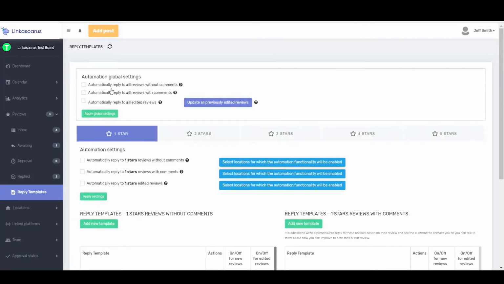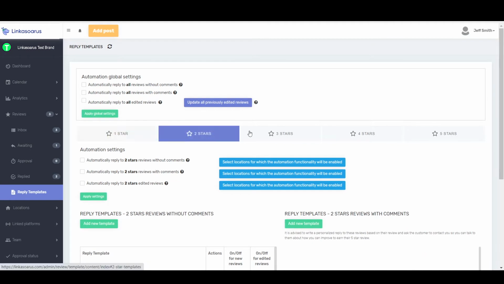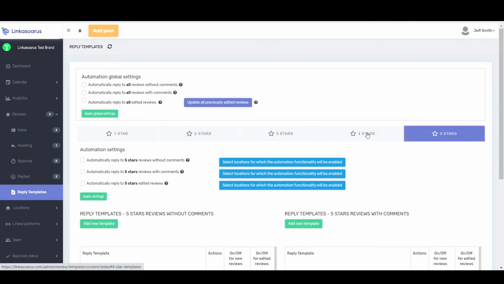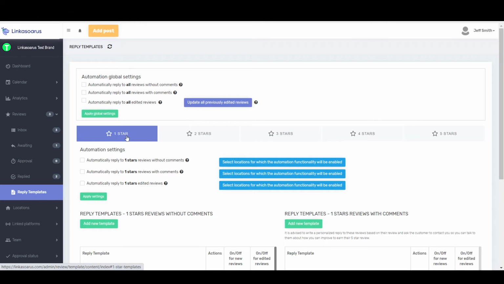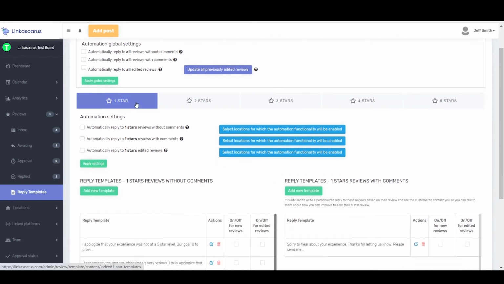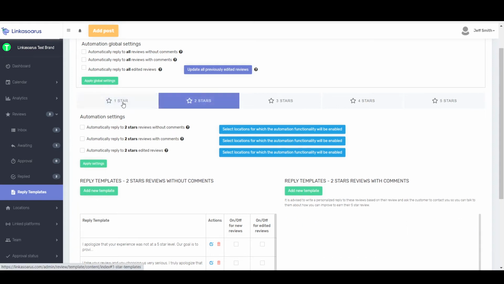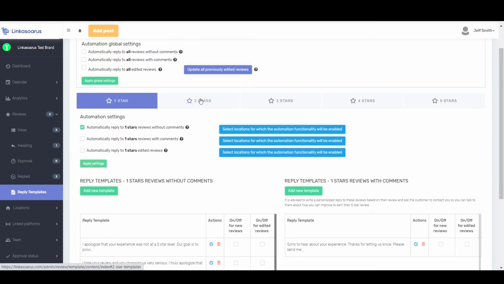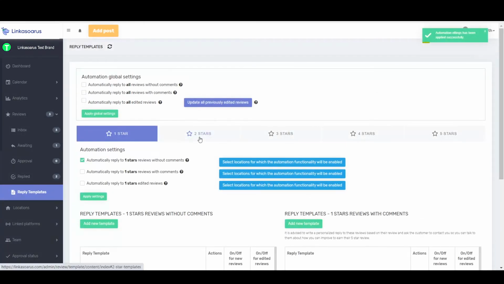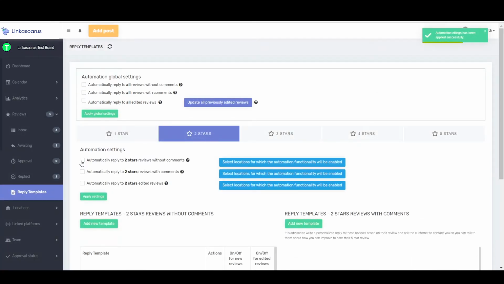So then the next step, once you understand how this all works, is to come in here and decide what automation you would like. And we'll just share some best practices from some current Linkosaurus users. Most Linkosaurus users have it set up to where the automation for reviews without comments is turned on for all locations. And so you would come in here and all star ratings.